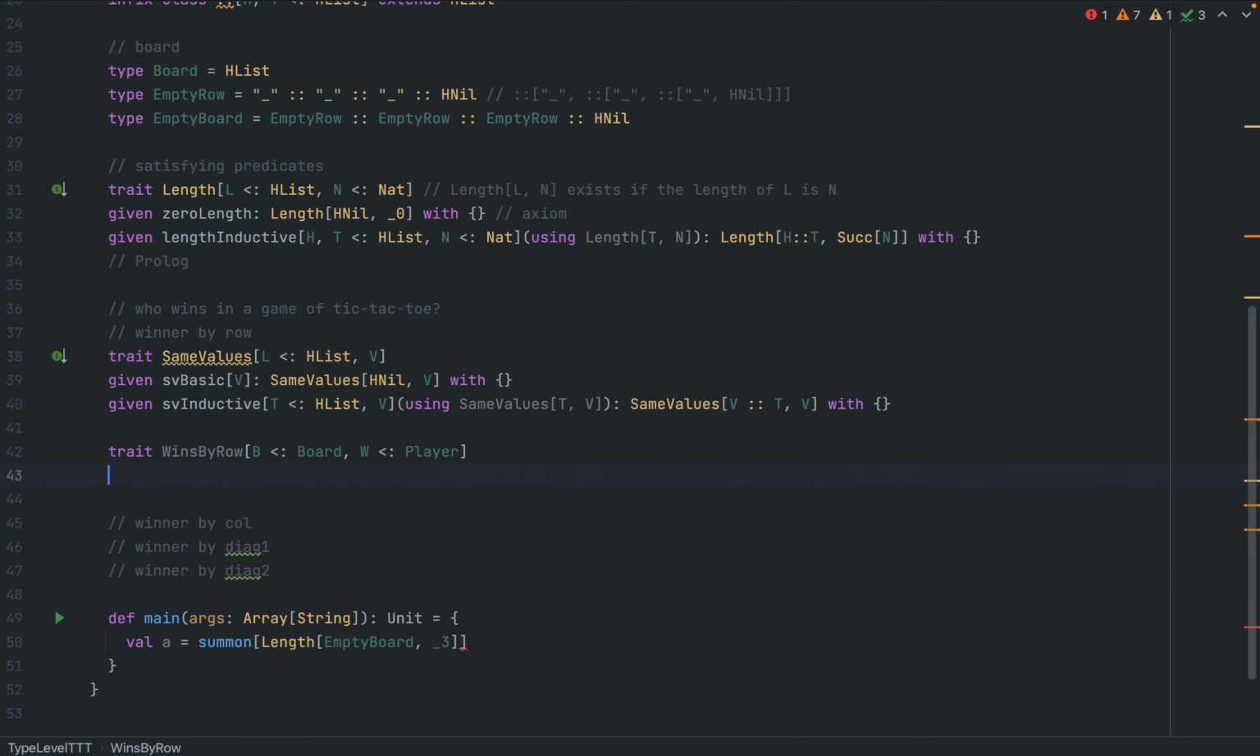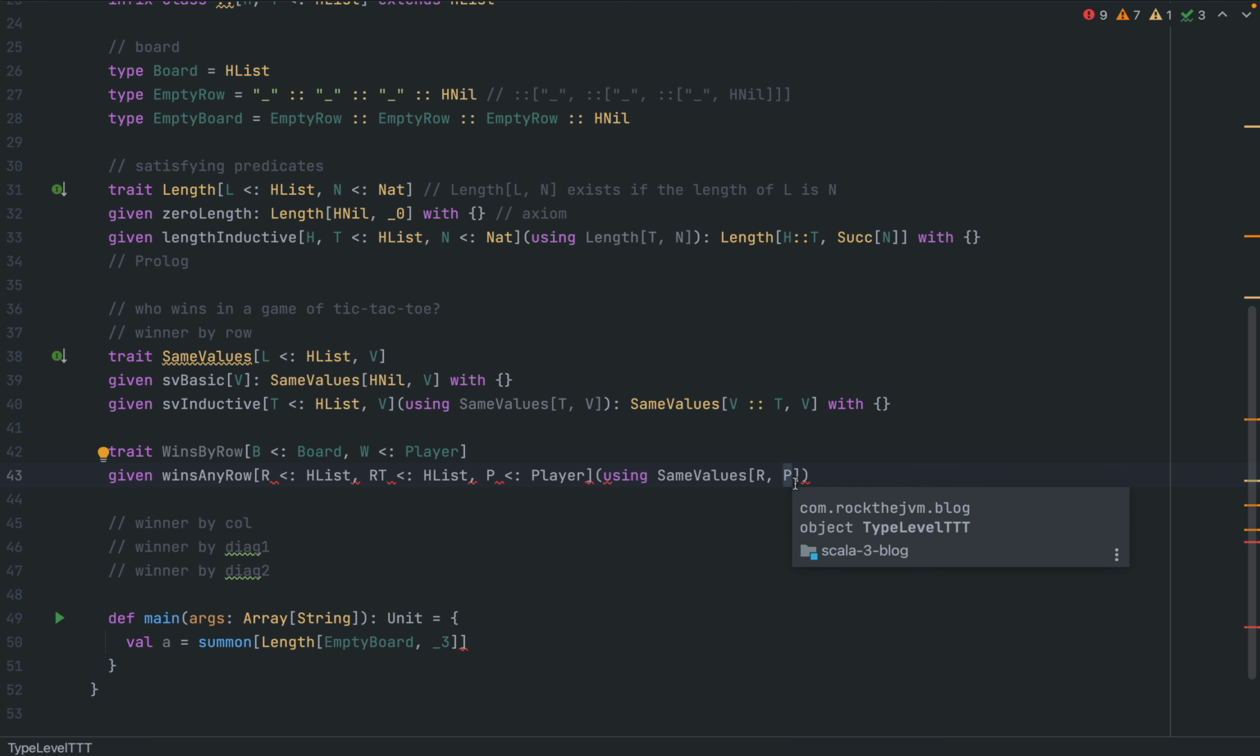The trait WinsByRow says that the board B has been won by a player by considering any of the rows in the board. Well, in order for us to do that, we need to consider all the rows in the board. So I'm going to define a given. I'm going to say WinsAnyRow, that takes a row R as an HList, and the rest of the rows, which I'm going to call RT, as an HList. So this is a list of rows. And P as a player. And I'm going to say using SameValues for R and P. So if all the values of the row R are equal to P, then the player P has won the entire board.